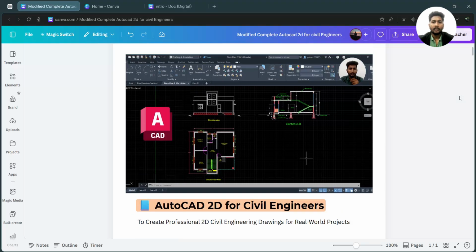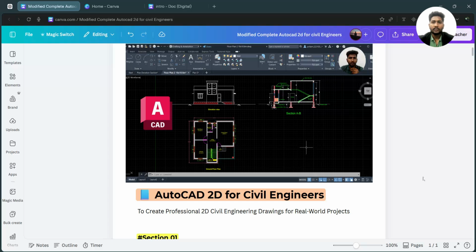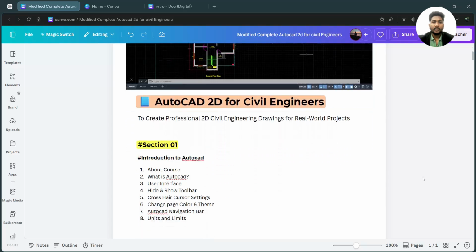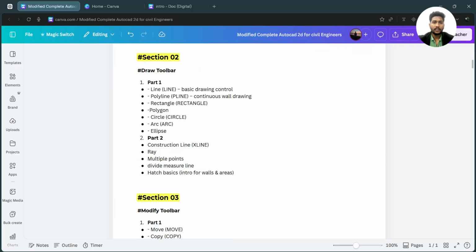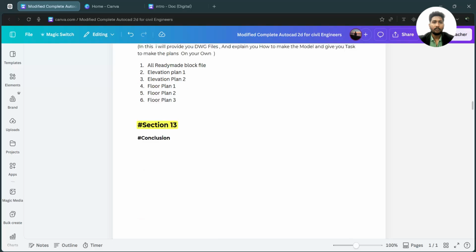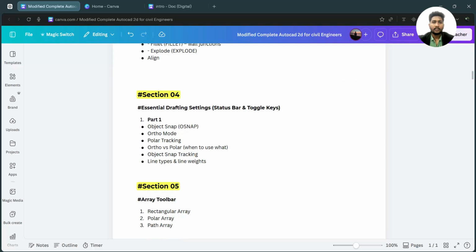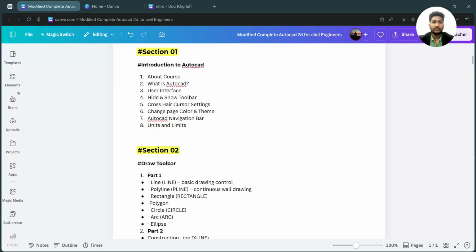So basically here it is AutoCAD 2D for civil engineers. This is basically to create a professional 2D civil engineering drawing for real world projects. I have divided this course into different sections. I have taken about 13 sections. So let's see what we are going to take in these 13 sections.